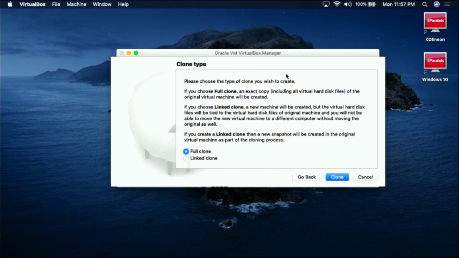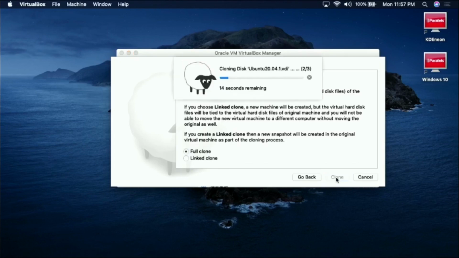And it says, please choose the type of clone you wish to create. If you choose full clone, an exact copy, including all the virtual hard disk files of the original machine, will be created. If you choose a linked clone, a new machine will be created, but the virtual hard disk files will be tied to the virtual hard disk files of the original machine, and you'll not be able to move the new virtual machine to a different computer without moving the original as well. So, I'm going to do a full clone, okay? So we're going to do that, and we're going to sit back and wait for this to finish.